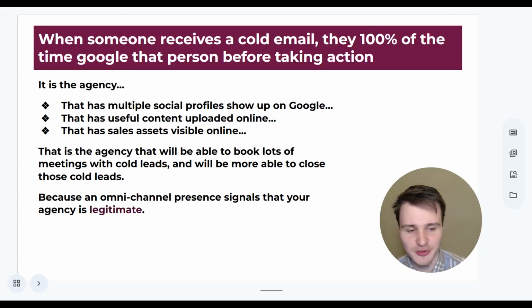So here's the reality. When someone receives a cold email, they 100% of the time Google that person before taking action. So it is the agency that has multiple social profiles show up on Google that wins. It's the agency that has useful content uploaded online that wins. It is the agency that has sales assets visible online that wins. That is the agency that will be able to book lots of meetings with cold leads and will be able to close those cold leads, because an omni-channel presence signals that your agency is legitimate.